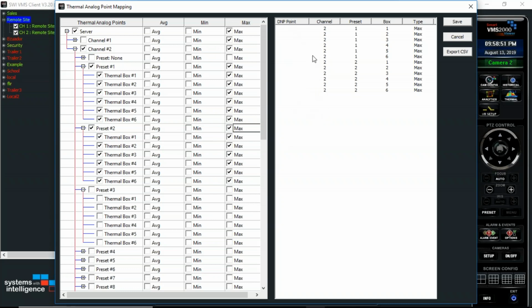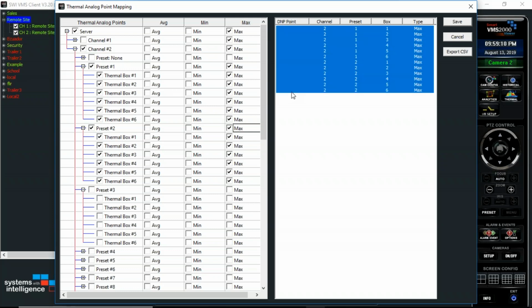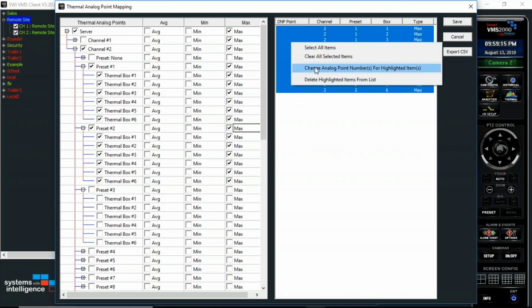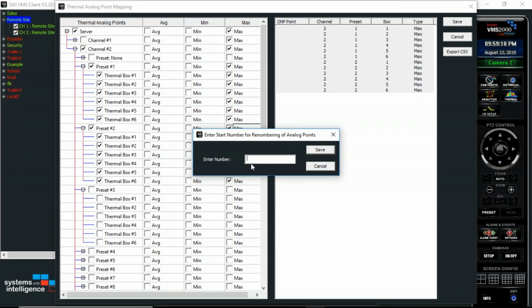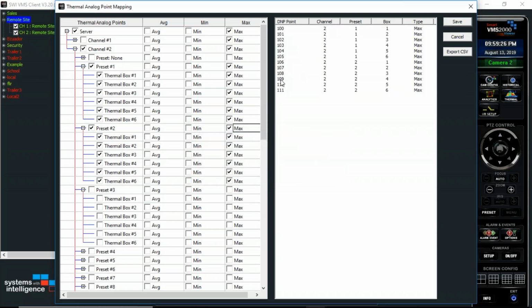Now, the DMP point region is empty. That means that you haven't assigned the points yet. You have just put them there. Now, what you can do is you select them. You click all of them. So you click on one, and then shift, and then the last one, and then you right click with the mouse, change analog points, and then enter the first number you want to start. So let's assume that you want to start from analog point 100. As soon as you click save, it's going to assign from 100 to the last one.